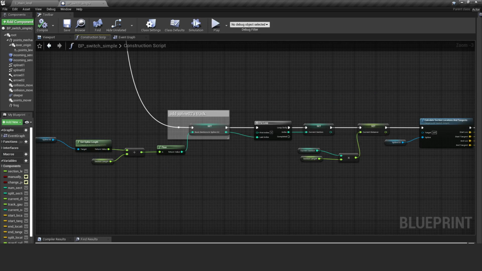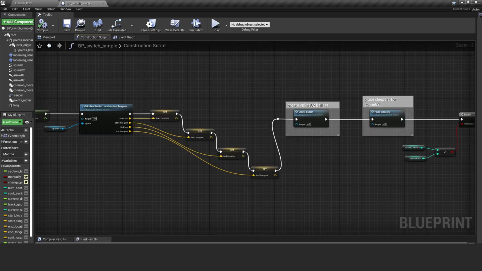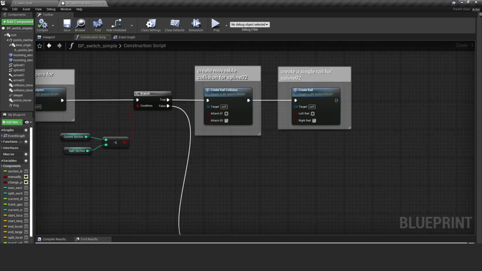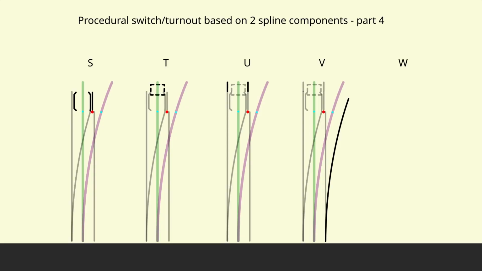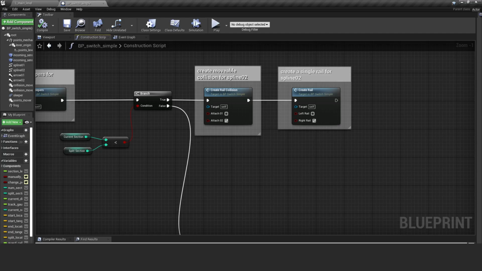The number of sections along spline 02 is found, and each section's start and end locations and tangents calculated in a for loop. Then the ballast and sleepers are created, and a check is done to see whether or not the current section is before or after the place where the tracks diverge. If it is before, this section's collision is parented to the collision mover 02 scene node, and a single, right-hand, rail is drawn.